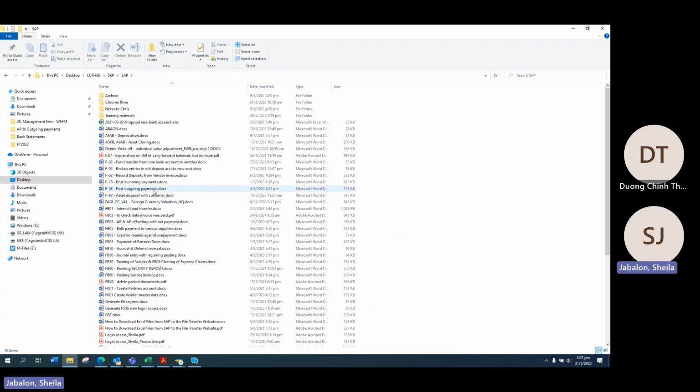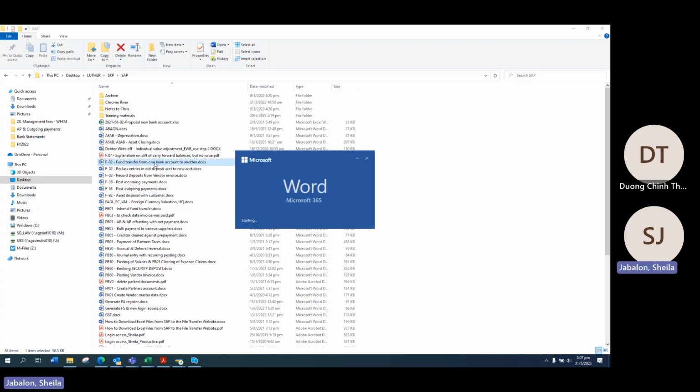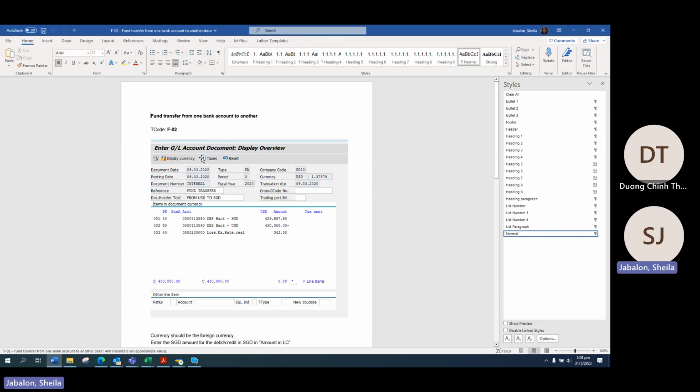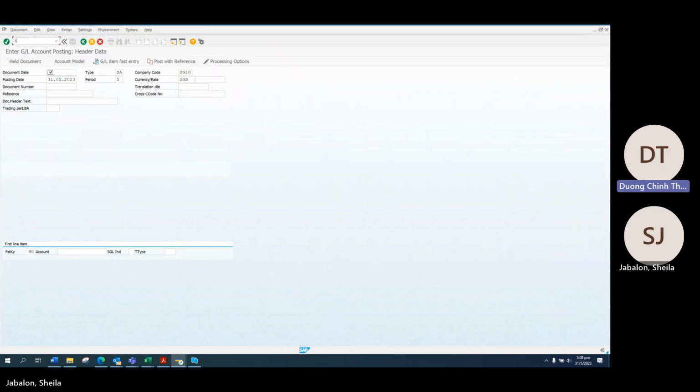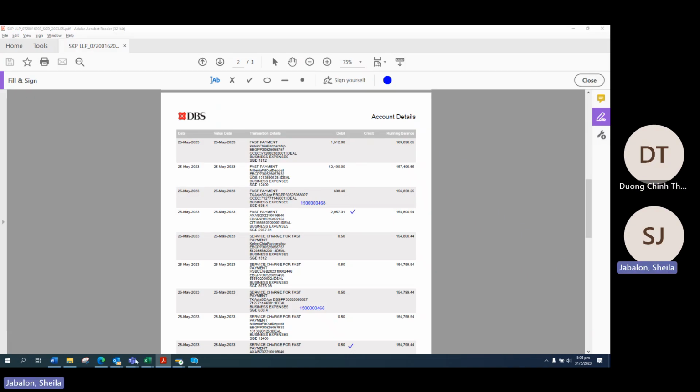I also need to check my notes because I also forget. Fund transfer from one bank account to another. Sheila, can you share your notes with us? Yes, I will send all. Okay, F-02. This is the one.